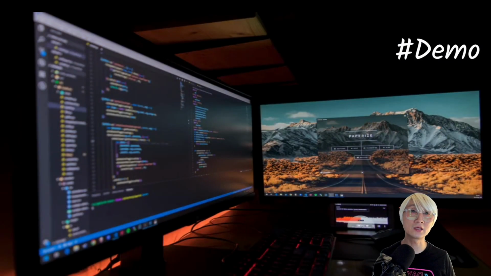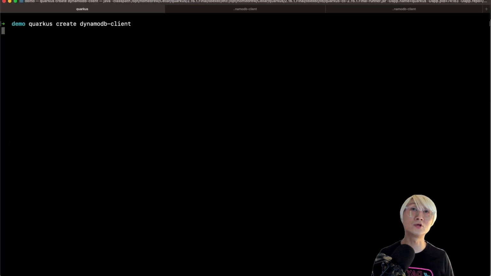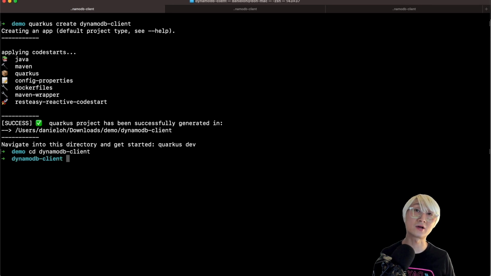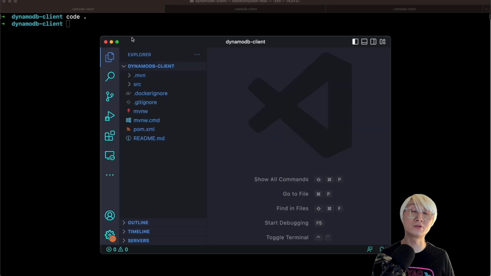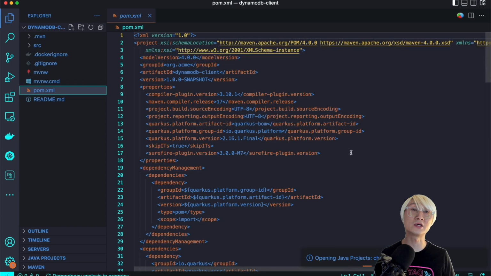Okay, let's get into the demo and see how it works. First of all, I'm going to create a new application project, let's say dynamodb-client, using the Quarkus CLI, then change the directory, and then open the IDE tool. I'm prepared to use VS Code. However, you can use any kind of IDE tool.